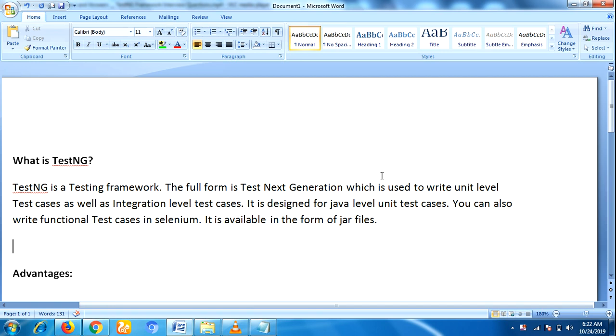The full form is Test Next Generation, which is used to write unit level test cases as well as integration level test cases. It is designed for Java level unit test cases. That means you can use it only for Java developers, but not .NET developers or PHP developers. For .NET developers, there is the NUnit test framework. For PHP developers, there is the PHPUnit testing framework. So this is specially designed only for Java developers.